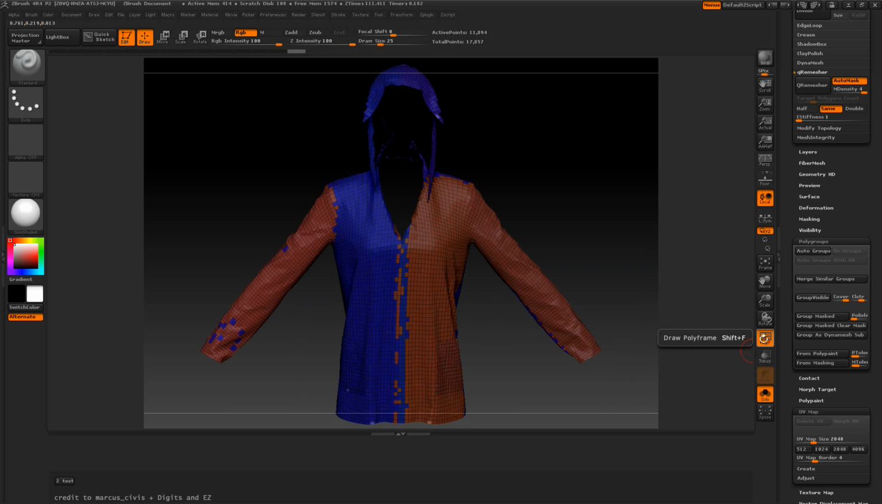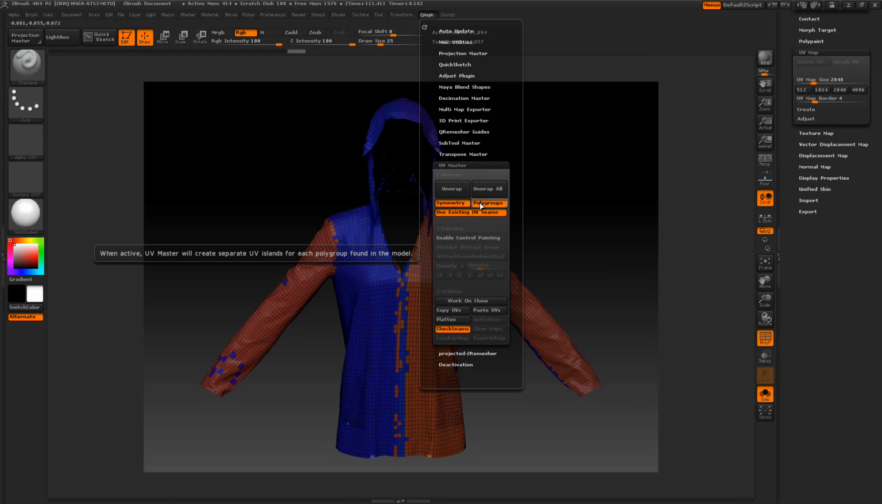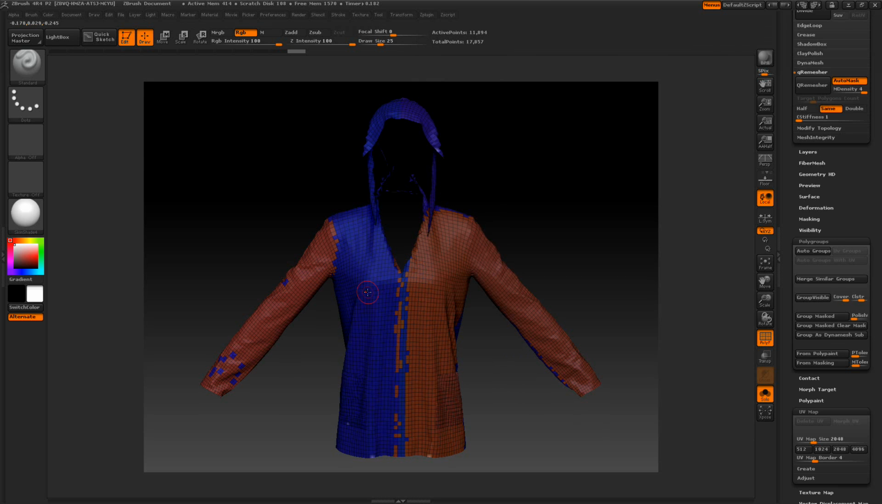Alright. Then once it's a poly group, we should have been able to go up to the Z plugin and select poly groups here and unwrap it. Then it should do it from the groups. Well, it will work right here, but the problem is it's not very well grouped.